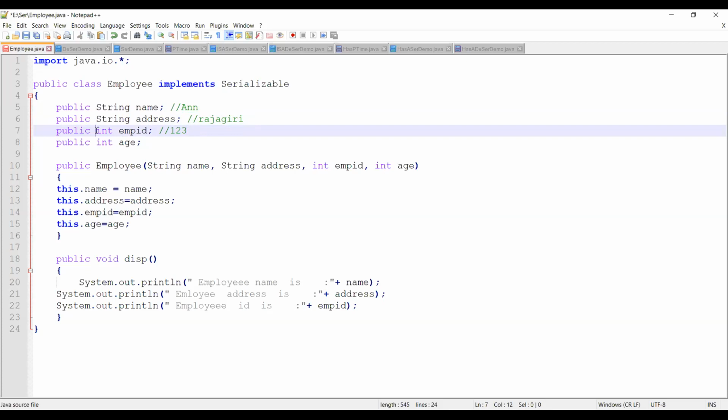Now, I do not want to deserialize my employee ID. So what I do is I put in a keyword over here called transient, which means the program will be deserialized, but this particular employee ID will not be serialized. That means, when I create my object stream, this will not be saved into my object stream.